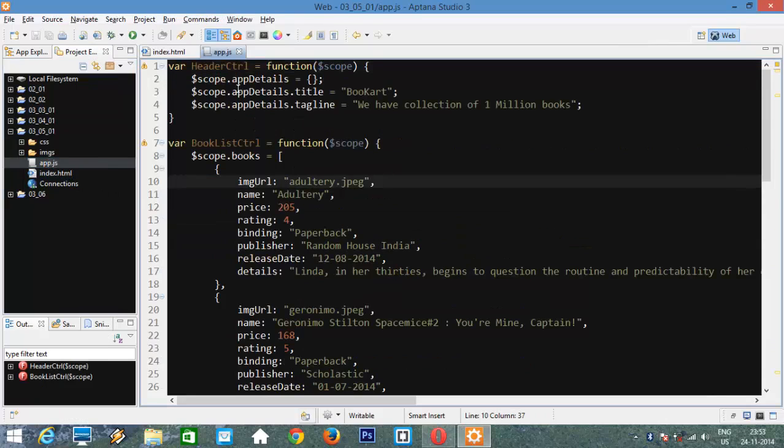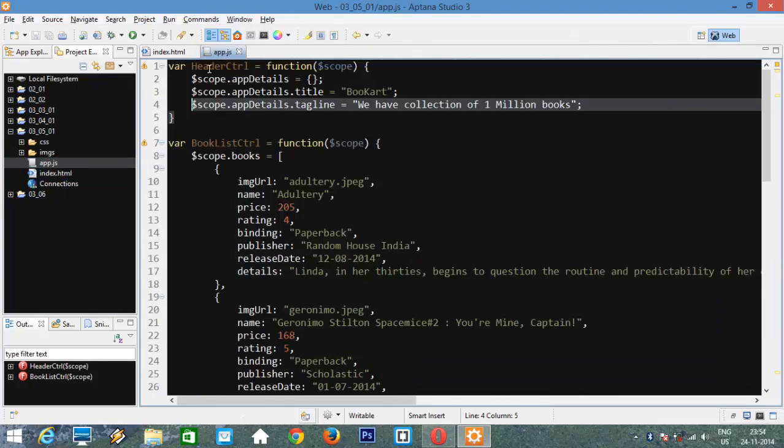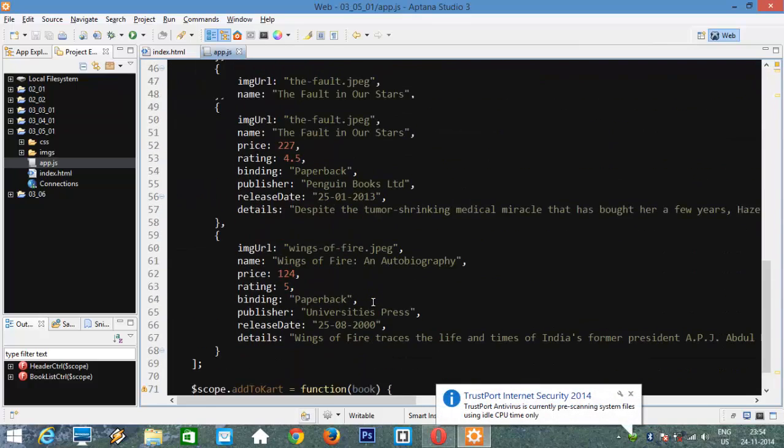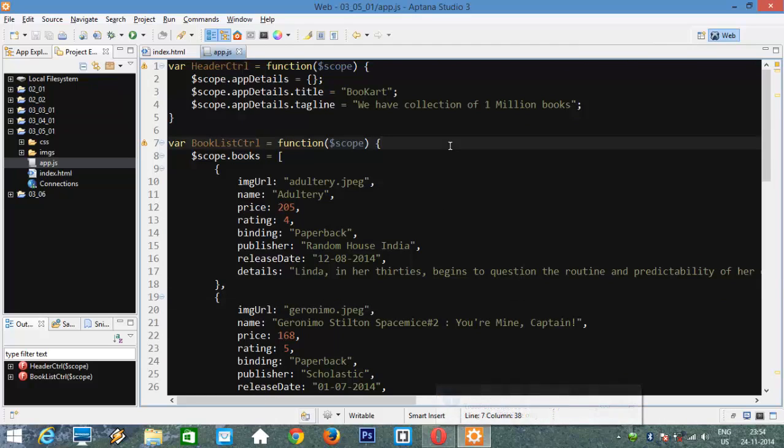You can see we have created all the variables in the global namespace. The header controller and book list controller variables are living in the global namespace. So suppose tomorrow a new developer comes and he creates a variable with the same name. It will override the initially created variables. Doesn't sound good, right? Luckily, Angular solves this problem for us.